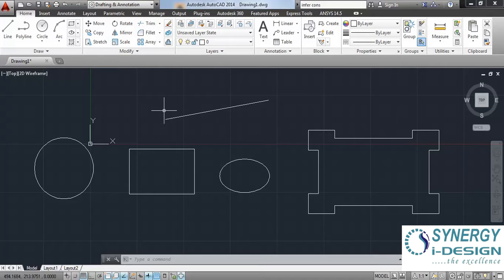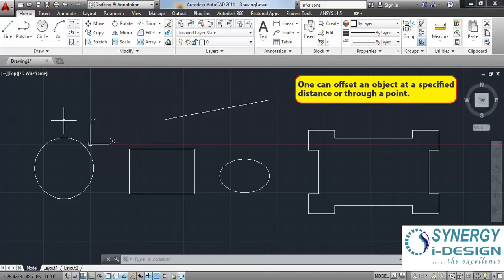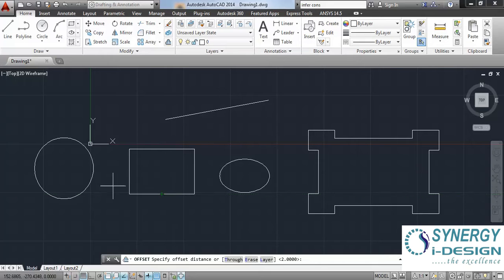So what is all about offset? Offset is nothing but a command which will create a copy of these structures inside or outside. That means, suppose we are taking offset. Now it is asking, specify offset distance. It is asking about the offset distance, meaning at what distance you want to create the same copy of this object inside or outside of this pre-existing sketch. There are three sub options: through, erase and layer.